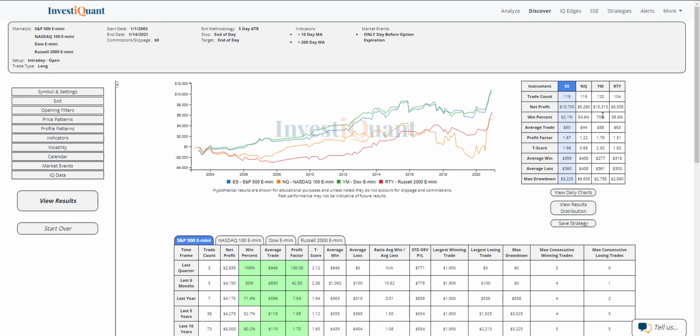If we take a look at the win rate on these, the win rate is simply telling us how many of these have closed above the open for the day, so making green daily candlesticks for the session. It looks like the S&P is coming in at 62% of those 119 samples ending up with a green candlestick for the day. The NASDAQ is coming in at 55%. The Dow is the strongest: 70% of those 120 samples have been green candlesticks that day. And then the Russell is coming in at 59%.